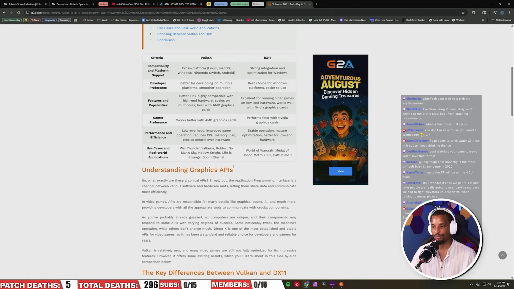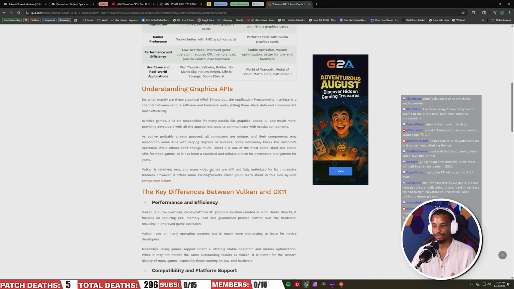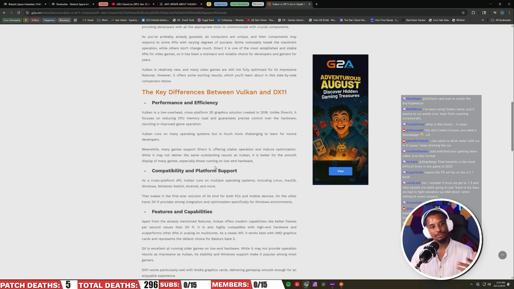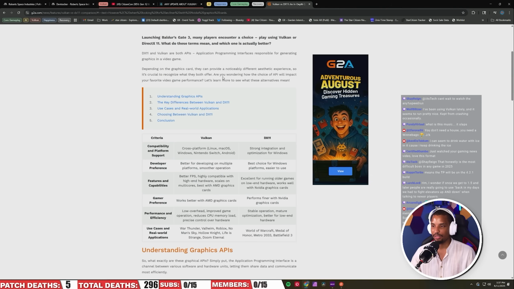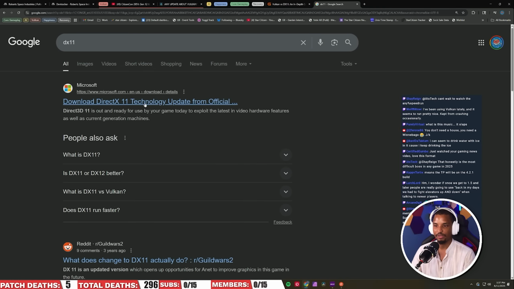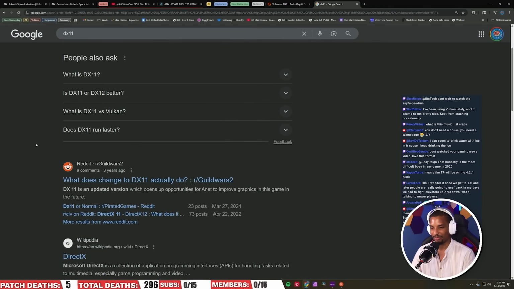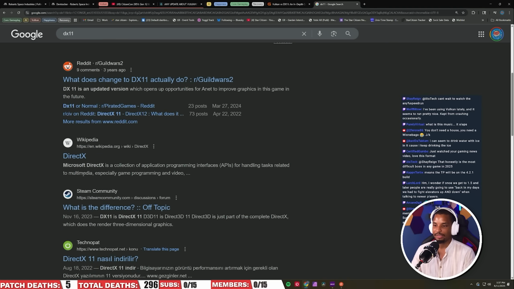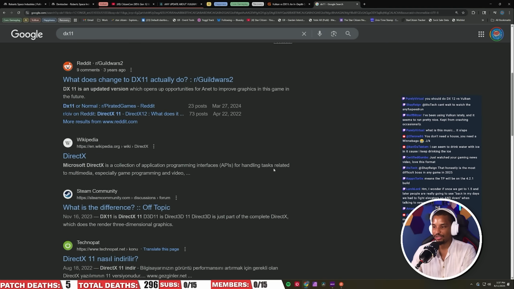Now, I'm not going to go through this whole thing for you, but the good thing to know is that this allows your software to interact differently with your hardware. And it has the changeover from DX11 to Vulkan, DX11 being, I think, the standard. Is it Microsoft that created DX11? Yeah, DirectX 11. This is where the Xbox name comes from. It is a collection of application programming interfaces for handling tasks related to multimedia created by Microsoft.